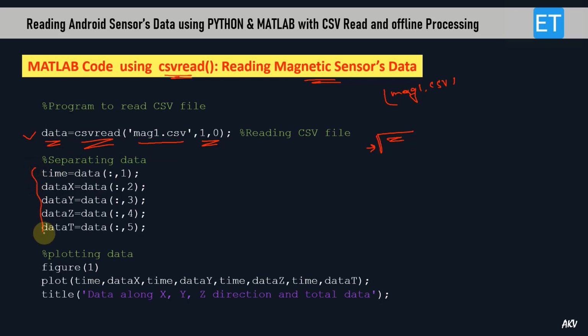Now I am extracting the column data into different variables. As I said, the first column represents the time. So from the data, I am extracting the time, that means all rows and the first column. Then the data along the x-axis means all rows and the second column. Then the data along the y-axis, all rows, third column. And the data along the z-axis, all rows, fourth column.